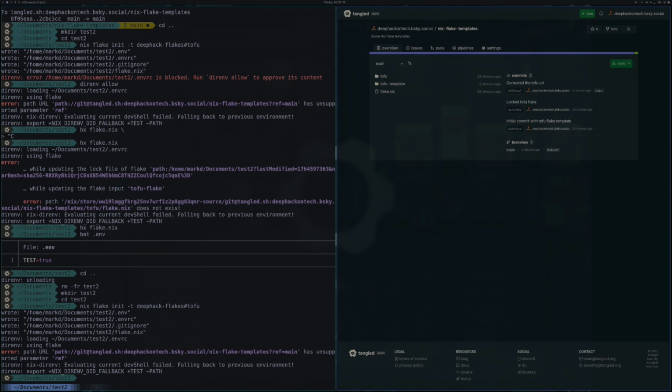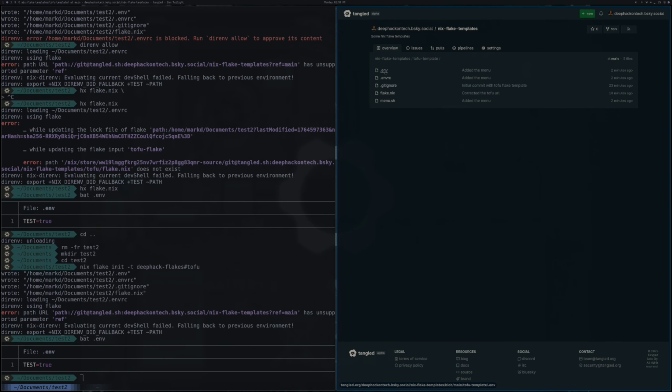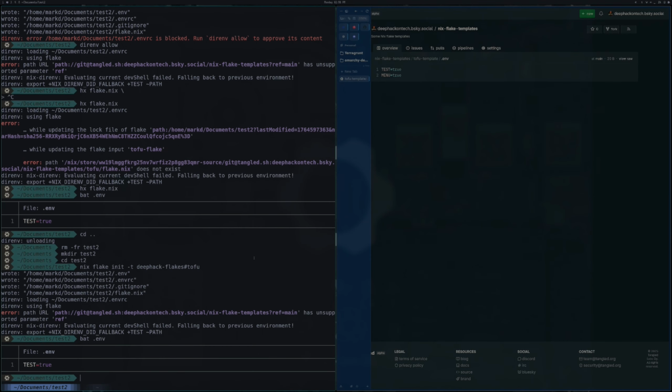Yeah, so we have the unsupported parameter again. Okay. And if we bat the env, what is going on? What have I done wrong here? Yeah. The remote end shows the correct version. So why am I not getting this? That's very interesting. How does this work? Stand by, I'm going to figure this out.